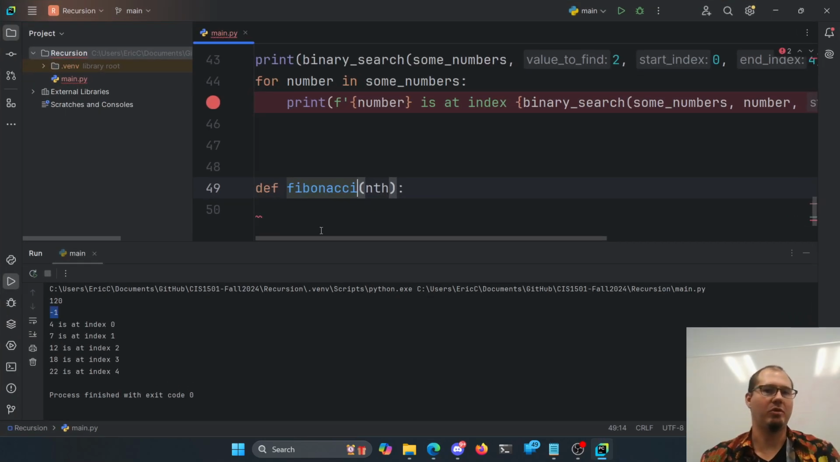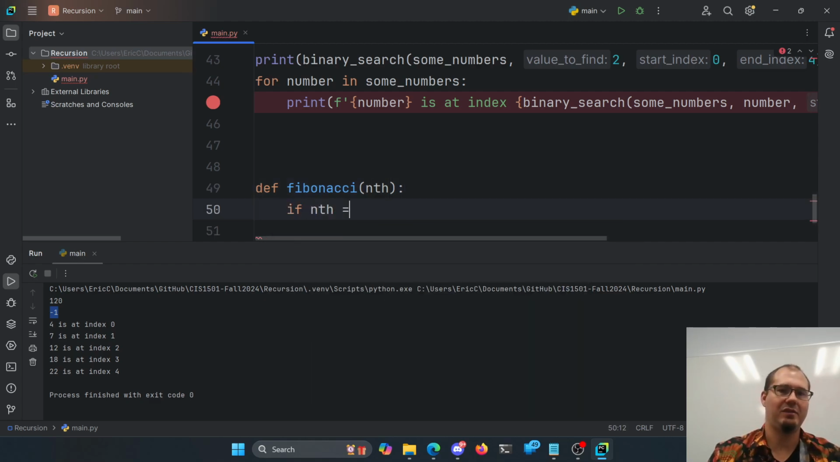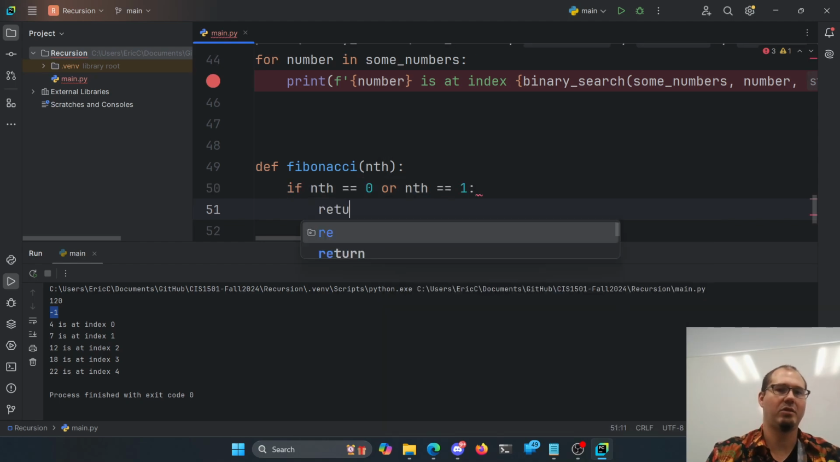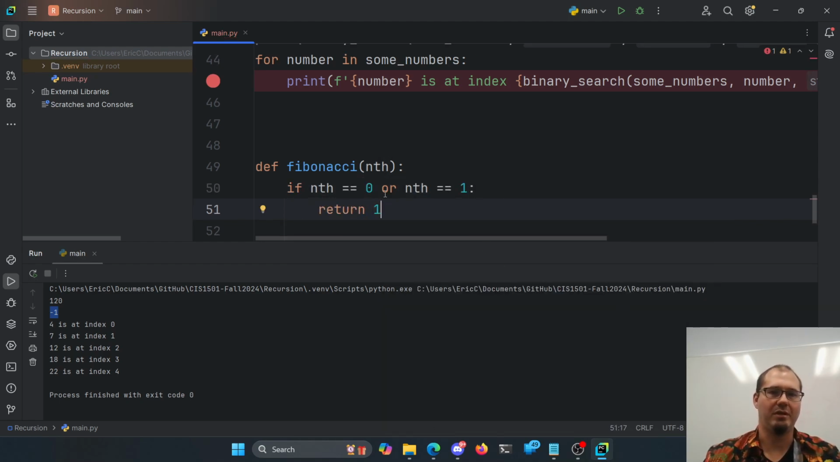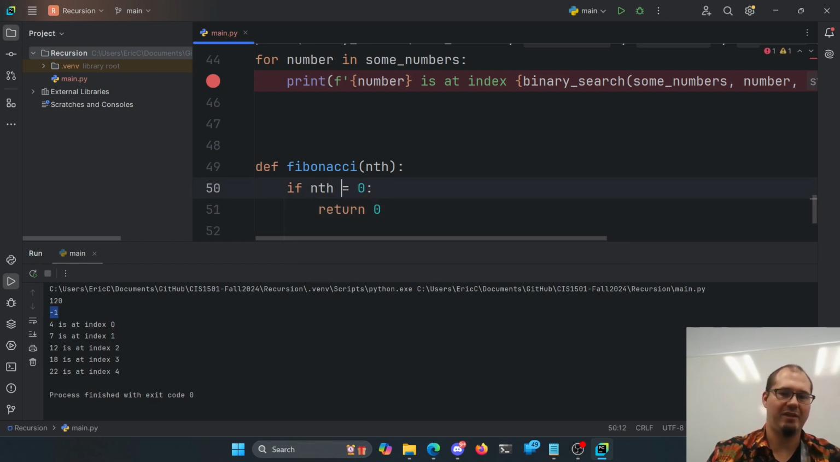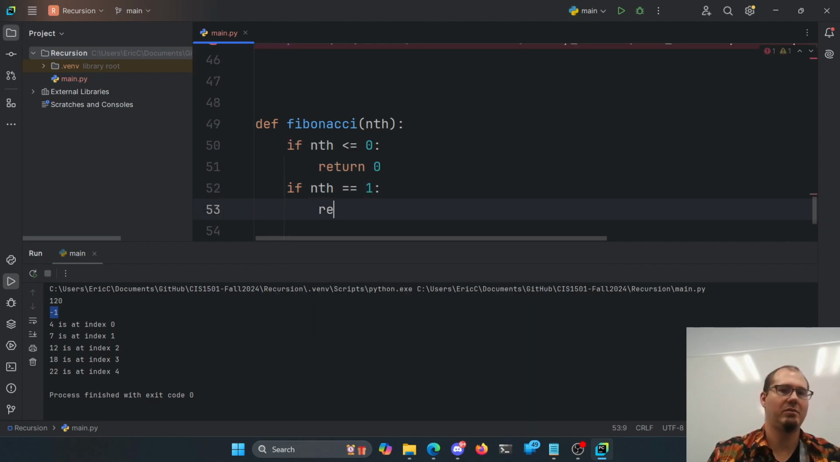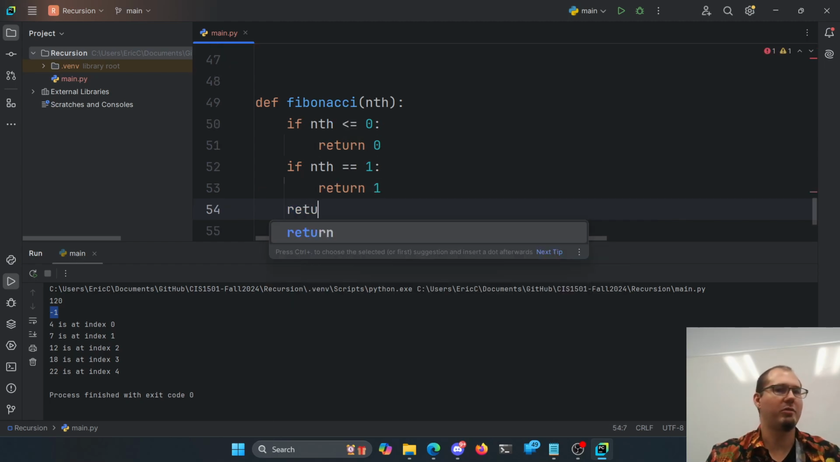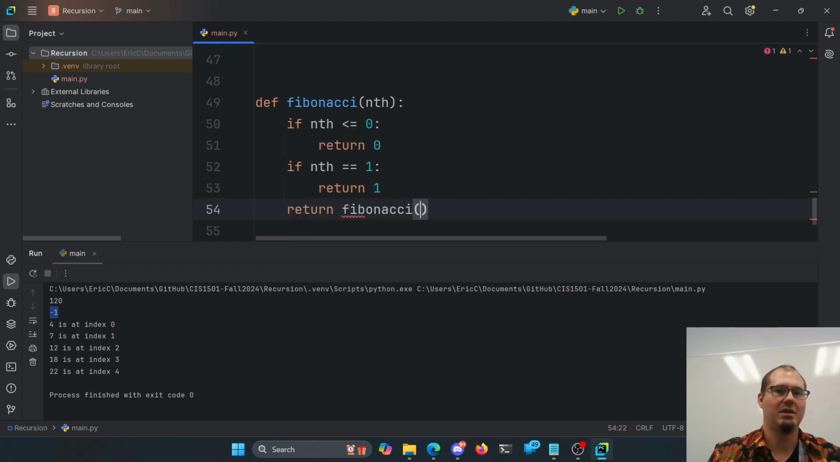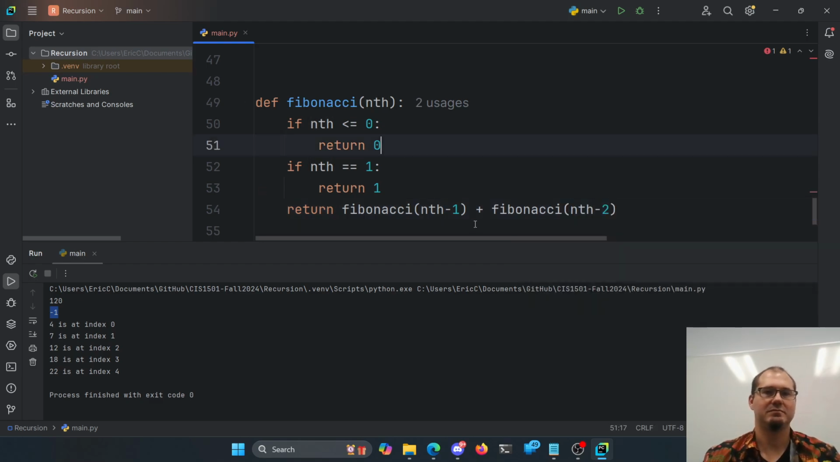So we can do that real quick in our code here. If nth is 0, we return 0, maybe less than or equal to 0. That's fine here. And then if nth is equal to 1, we return 1. Otherwise, we return Fibonacci of nth minus 1 plus Fibonacci of nth minus 2. That's it. We've solved Fibonacci.